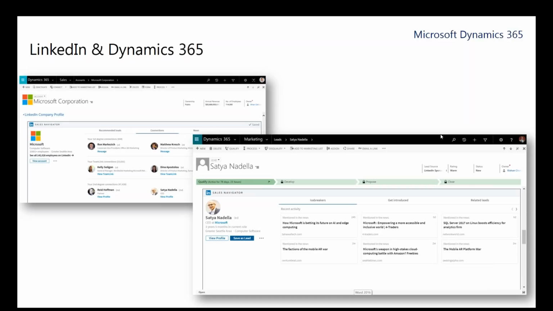Through the interface, mutual connections can be used to ask for introductions, and new leads can be more easily identified and brought into Dynamics. And this could be the best path to find a new buyer, and that might include finding other members of a buying committee.